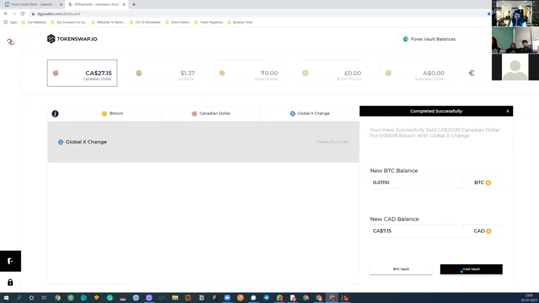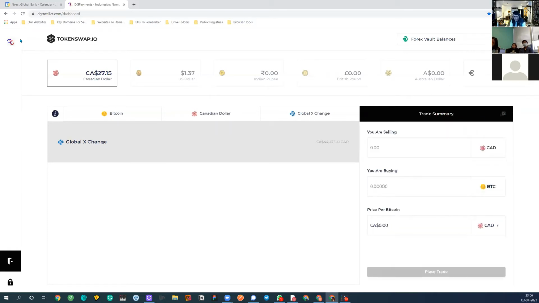And you can then go to your CAD vault or your BTC vault, your wallet, to see the trade if you want to, but the trade's done. That's how simple it is. I mean, it's pretty simple. And one of the things I really like about this is this.